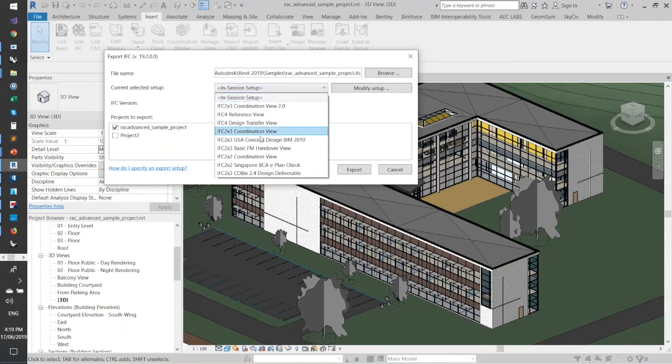And then you'll see out of the box you get a number of preset or pre-configured options about what the version of IFC is that you want to create. So I touched on before that IFC 4 is a newer version of IFC, and you can see that presented here in these two options with the model view definition of reference view and design transfer view listed.